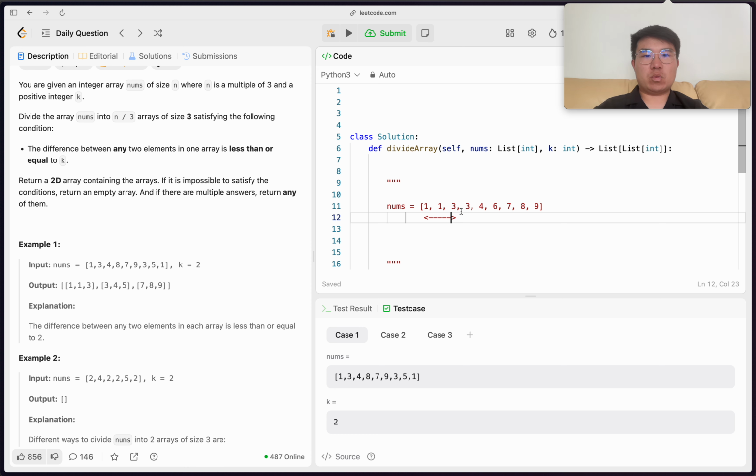So if we did 1, 1, 3, let me just write that down right now. And then since it's hard coded that there's 3, we can just do how many comparisons? 1, 2, 3, 4.